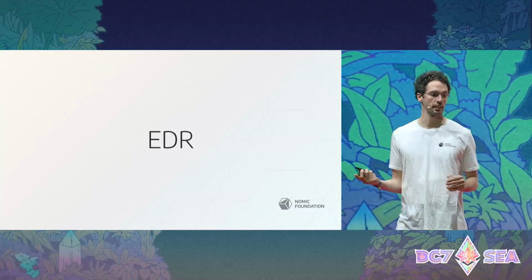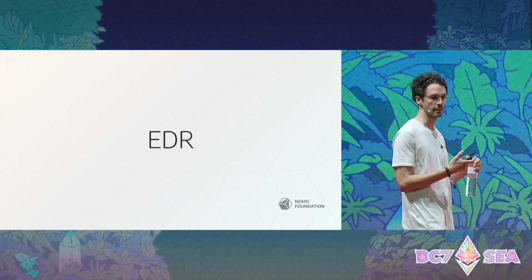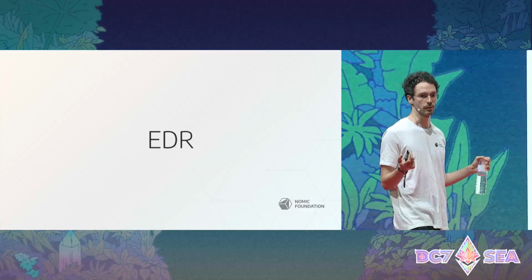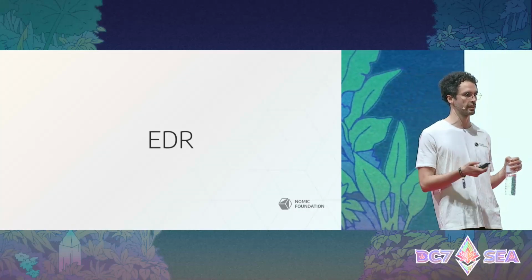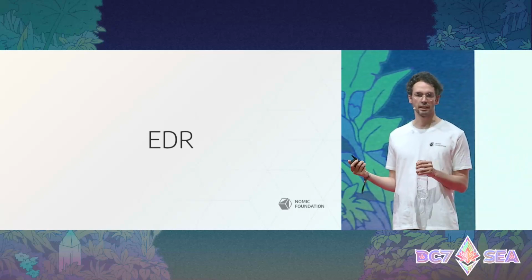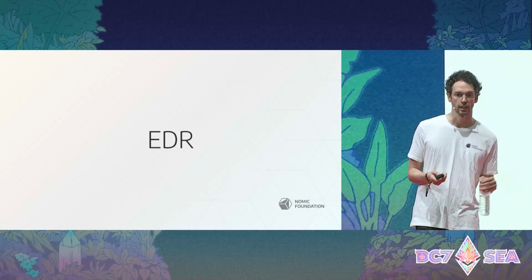Again, this is a library. This is not just built for Hardhat. Anyone can install it, and it can be used for any kind of tool that needs to run simulations or do any kind of runtime analysis.